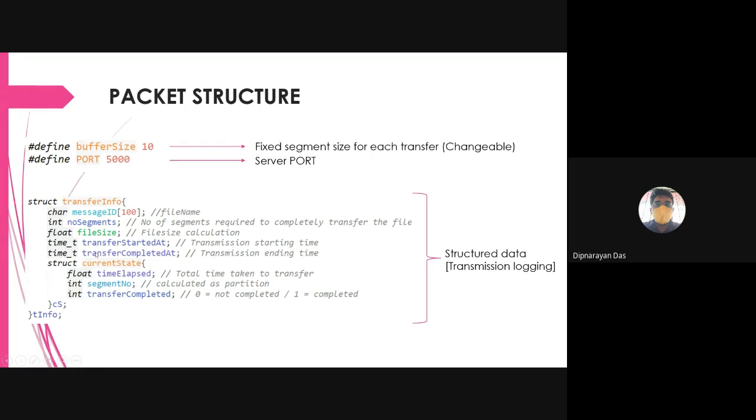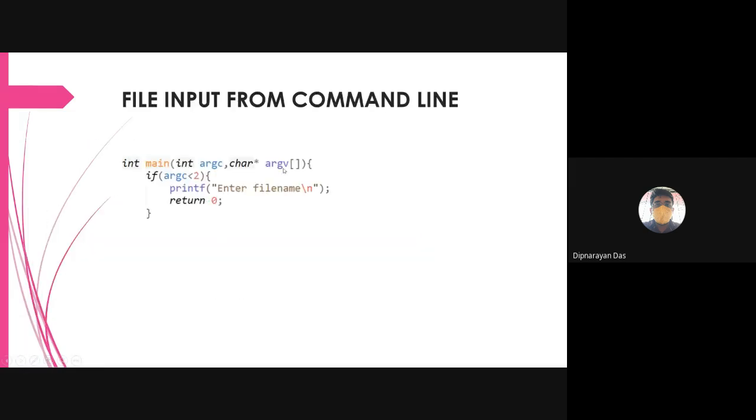And this is the transfer info. This is actually the packet structure. File, I already told this one. Okay, so I am taking the input from the command line, which is the file name on the client side. What will be the file name? If I don't give any file name, it will just exit the program.